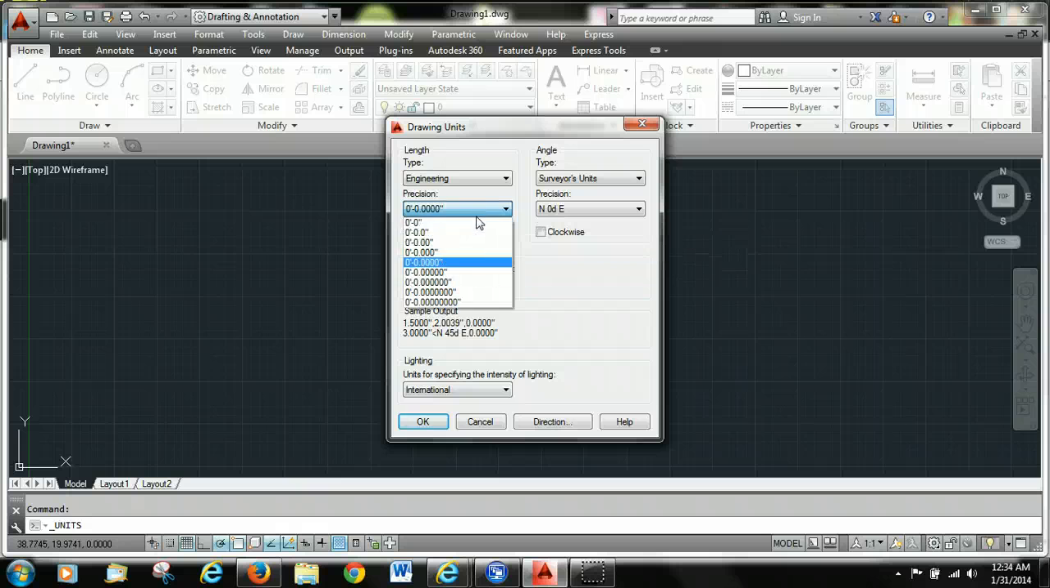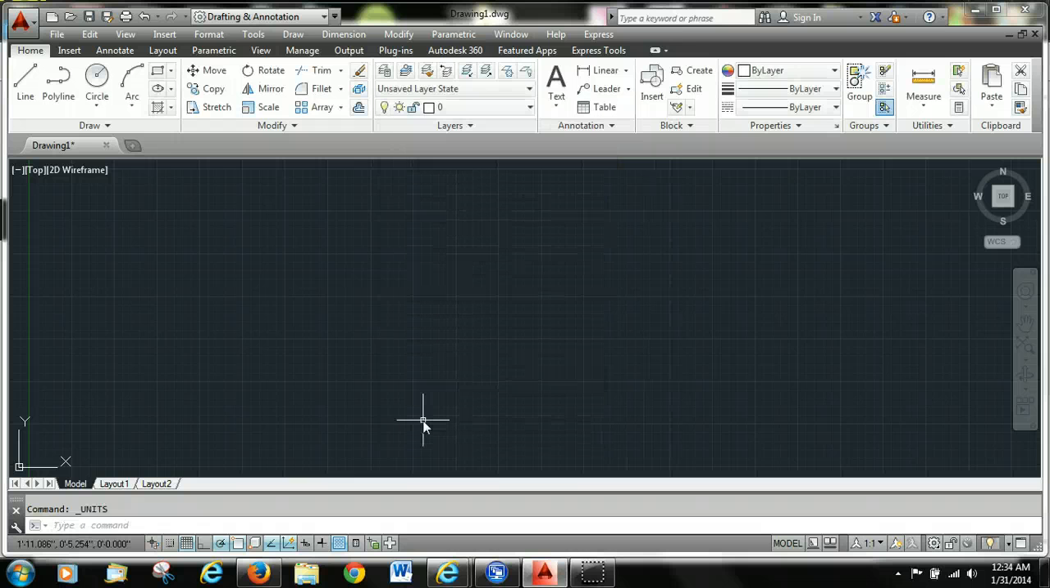And we're going to put our precision at 3 because that's what the assignment that you'll be working on requires. Alright, so then I'll say OK. You would also need to change these things in your dimension styles for when you're dimensioning.